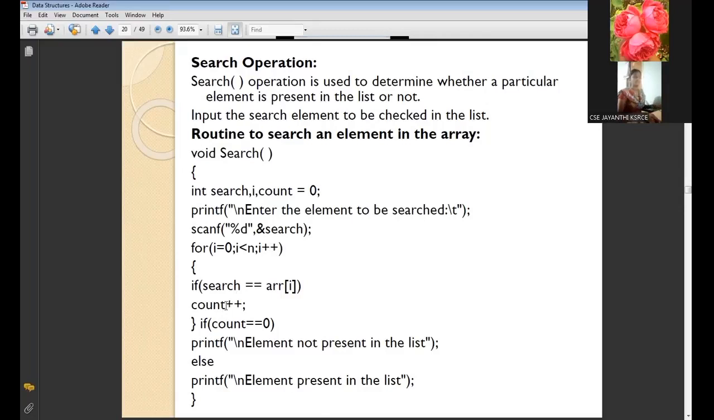If this loop is incremented, the count value will become 1 or 2. If the element can occur more than one time, then the count will become 1, 2 or more than that. So if this loop is not executed, that means that initially we have declared the count as 0. So finally the count value will be 0. If the count value is 0, it means the element is not presented in the list. Otherwise it will be presented in the list. If the count value is 0, the element is not presented in the list. If this if condition is executed, the element is presented in the list.